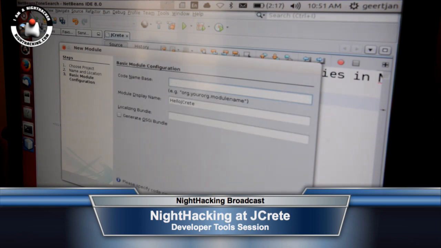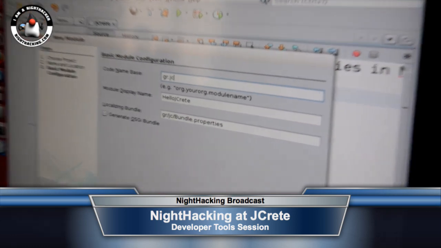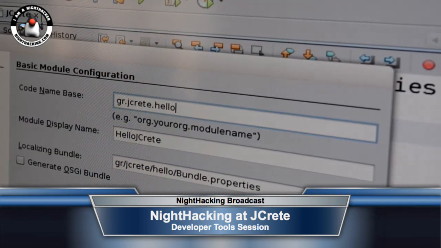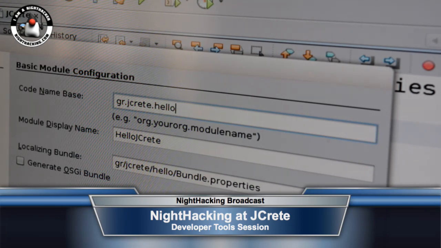So what is the code name base? It's like com dot. So the code name base is the unique identifier of the module. So if I were in Germany, I would put de dot something. It's basically the URL of the website associated with the feature, reversed. So gr dot jcrete dot hello is maybe a sensible name. So this would be the unique ID of this particular module.